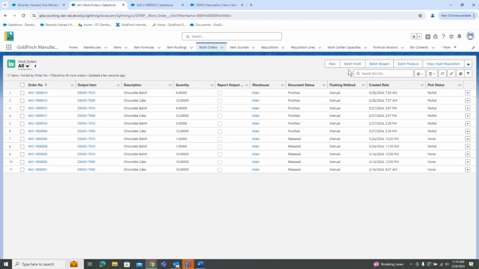There are quite a few things that happen on the work order. And from the work order list, we do have some batch functions that can happen. So you can go through this and maybe at the end of the month, go through and see what's still open and batch finish a whole bunch of them. So if you want to finish a whole bunch of work orders, you can do that in a batch. You can reopen them after you finish it. You can create production journals, which is this batch produce.